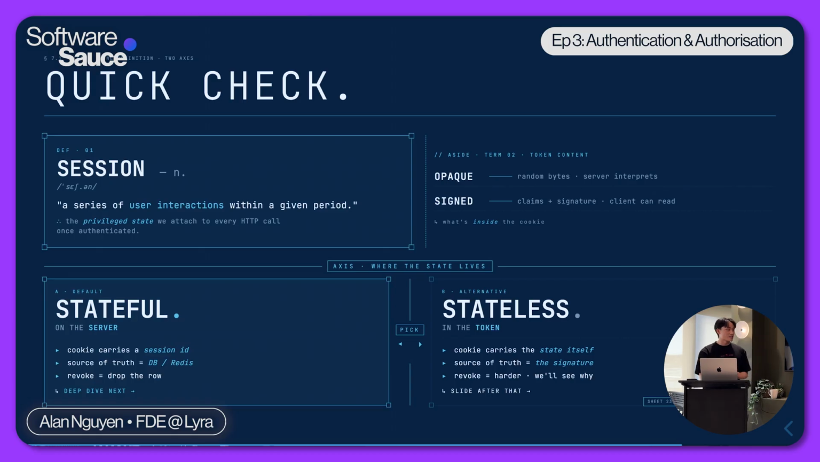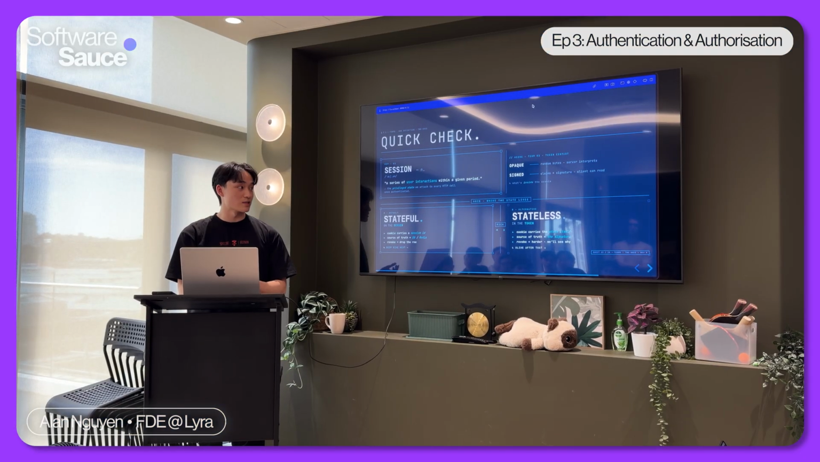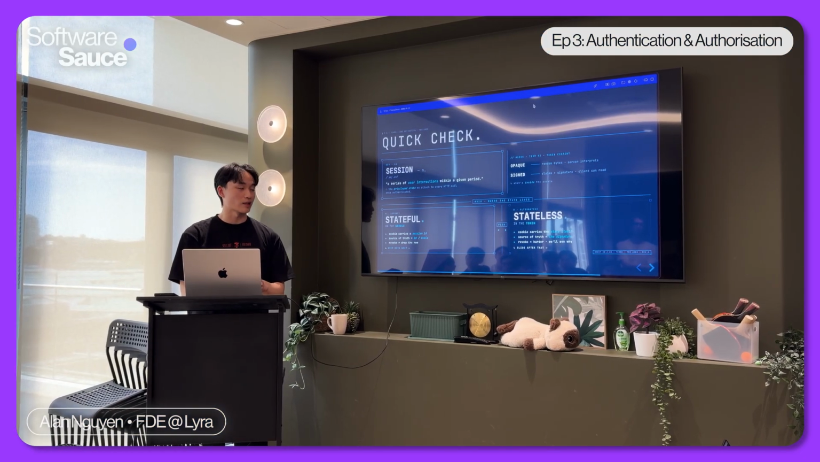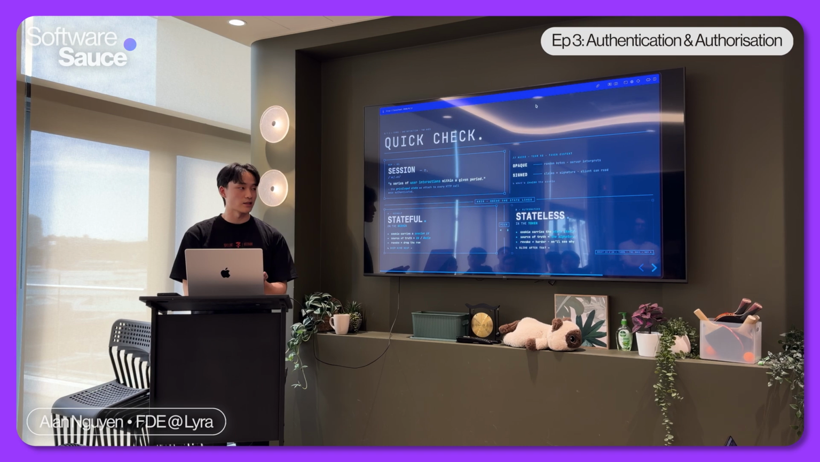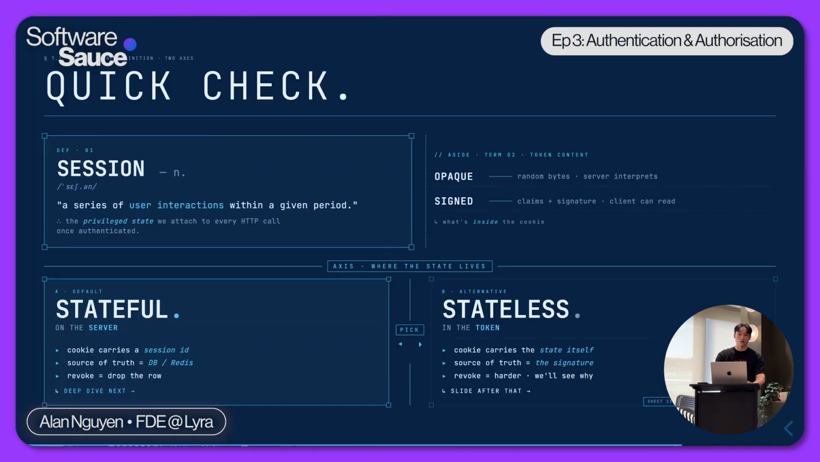Just a quick checklist. Tokens are just a random string or symbol. Opaque tokens are random bytes that the server has to interpret. Signed tokens have actual data that's important, like claims about who this person is, that the client can read. And a session is a series of user interactions within a given period. So if we're authenticating a session, it's going to be a series of authenticated actions within a period. And there are two ways to handle this. It's either going to be stateful or it's going to be stateless.